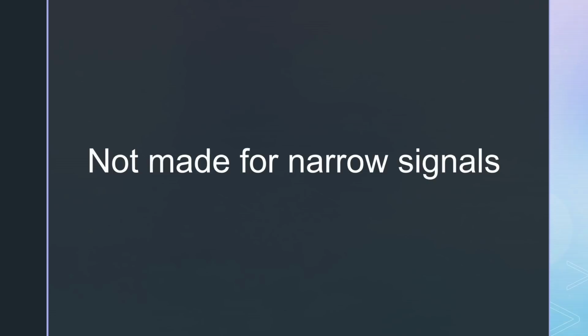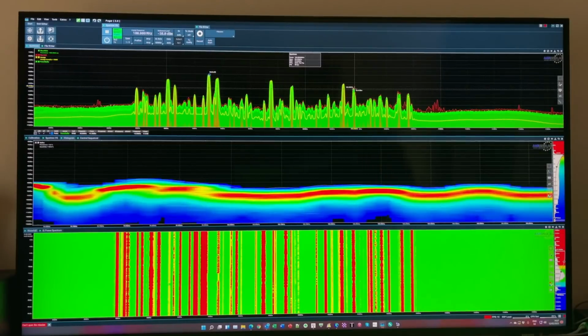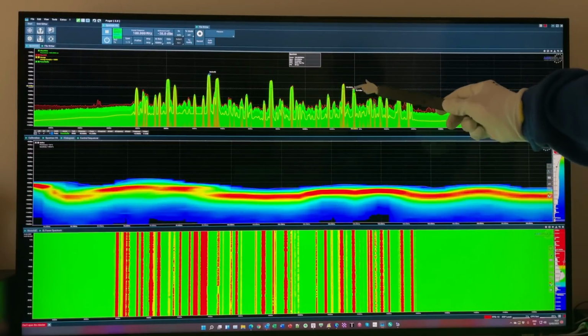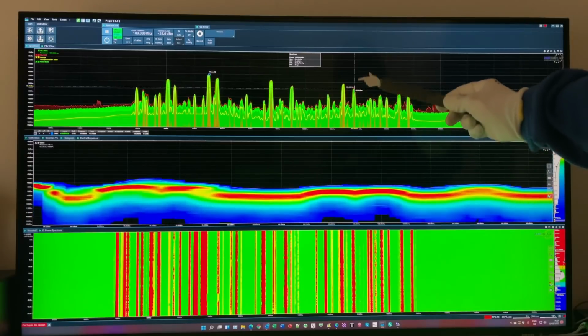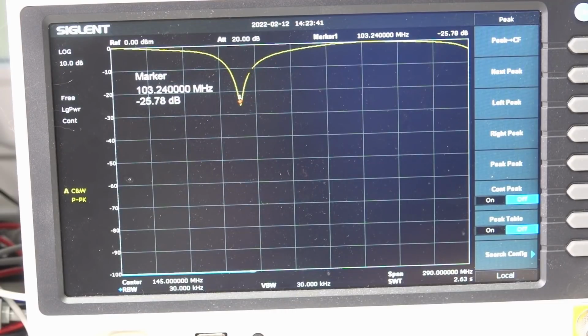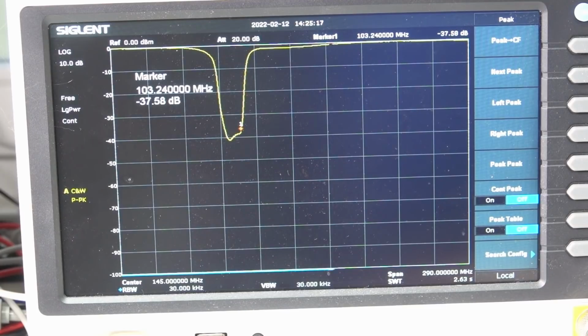So let's check another typical scenario. Let's check one of the strongest FM stations around here at 103.6 MHz and create a filter for that station. 25 dB attenuation is already something. And if we compare it with the commercial filter, the difference is not significant. Of course, the commercial filter is much broader.